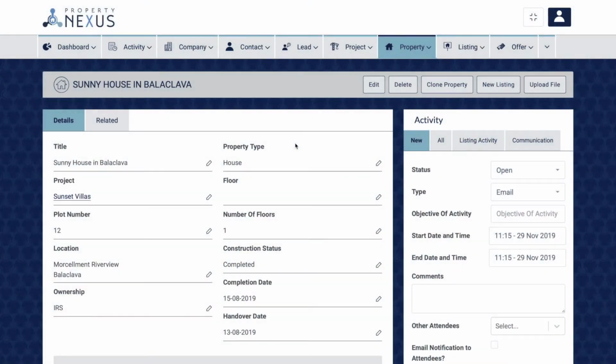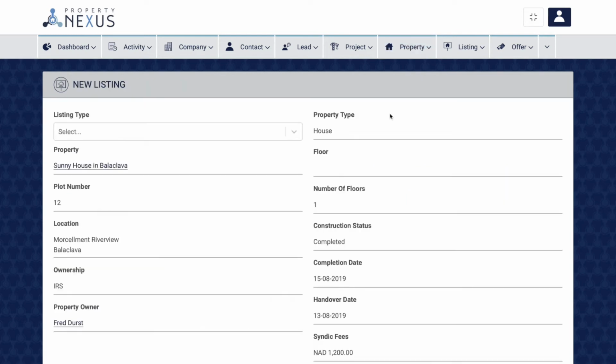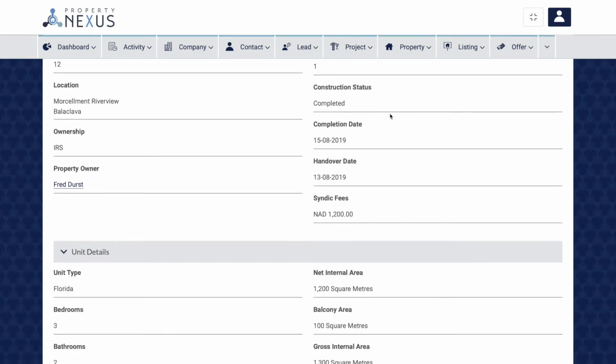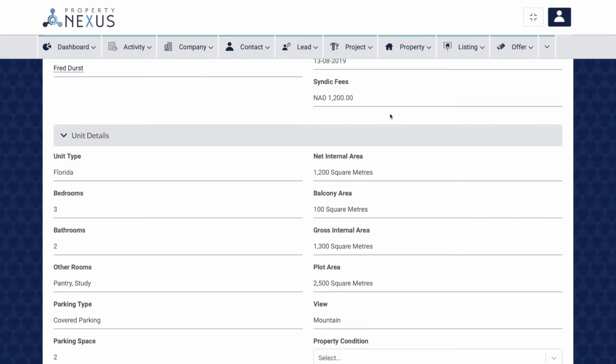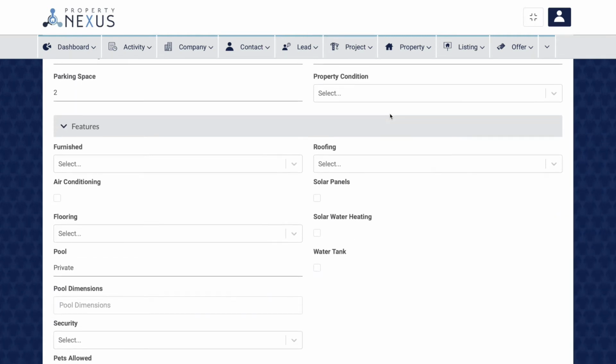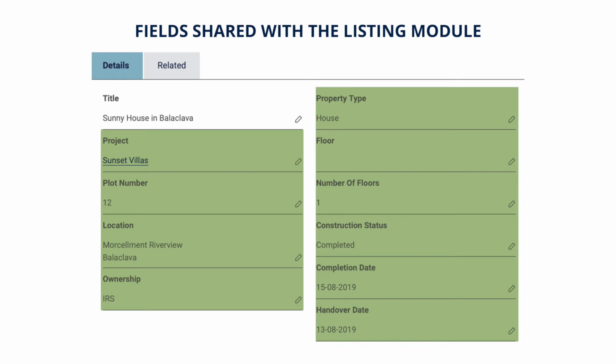When creating listings from properties, various fields will be fixed in the property record and copied across to the listing record when created. Changing these fields in the property record will change the field values in all the listing records of this property. These fields can only be changed in the property record and not from any of the listing records. The following fields are shared between property and listing records.